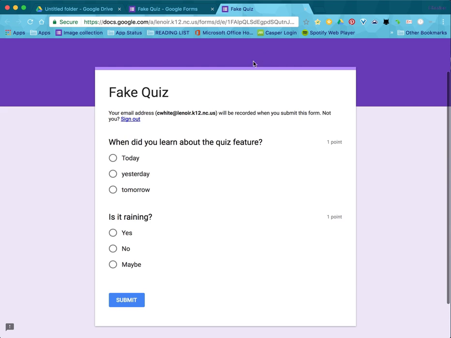So here's our quiz to our students. I'm already logged in, so it didn't ask me to log in again. But when you send that URL to your students, for example, if you put it into eBackpack or Canvas and you had it linked to there, or if you had a QR code linking to it, however you want to do it, they will have to log in to do this. So first question, when did you learn about this quiz feature? I want to say yesterday, so you'll see an incorrect one. And is it raining? No.